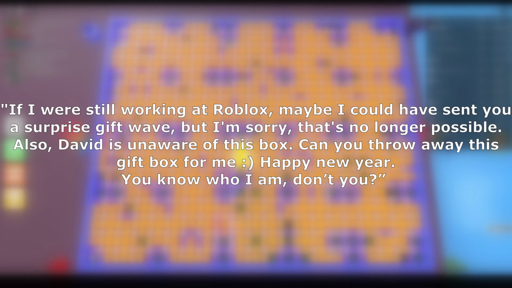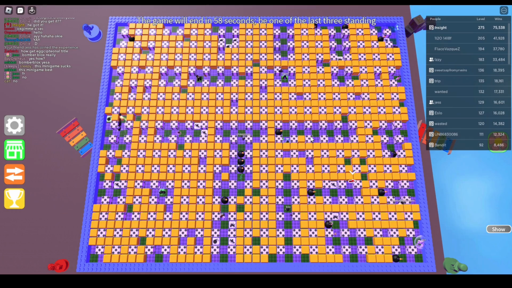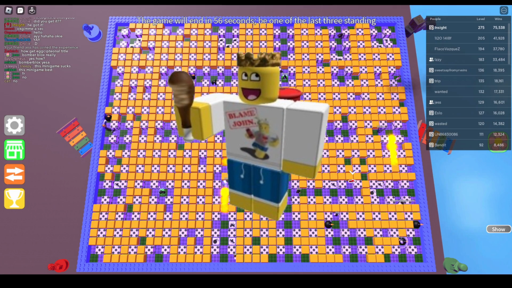Also, David is unaware of this box. Can you throw away this gift box for me? Happy New Year. You know who I am, don't you?" People have speculated that this letter was written from a former Roblox admin, Shedletsky.